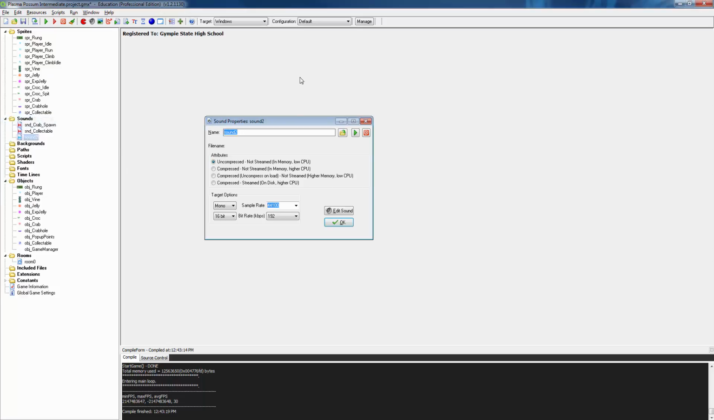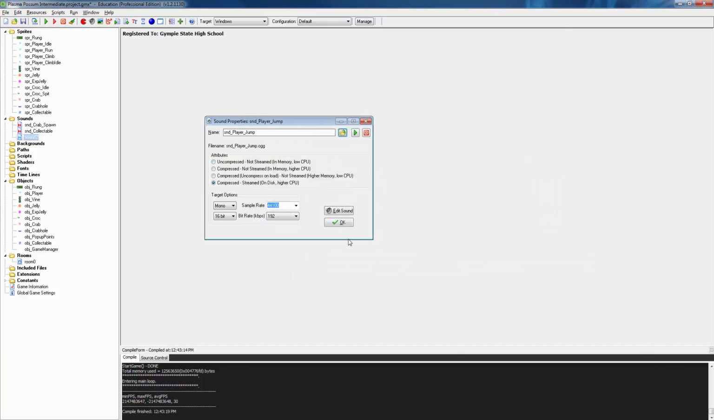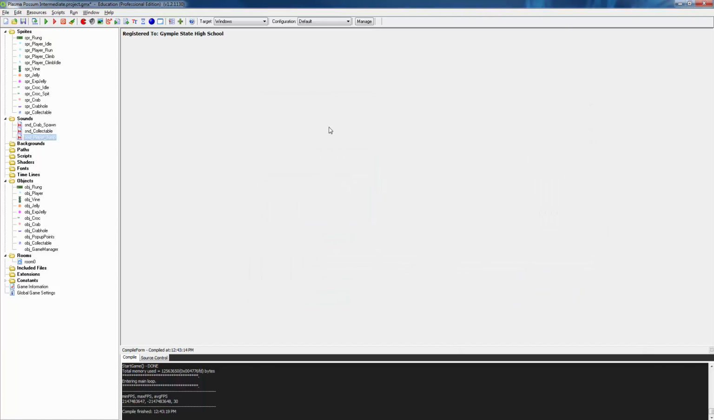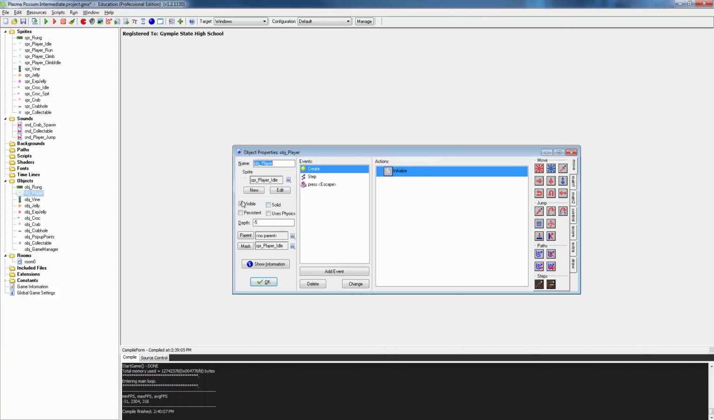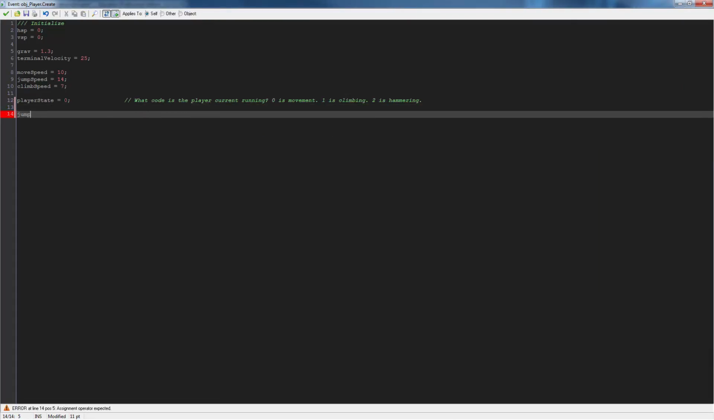Next, we're going to create a new sound and name it SND Player Jump. Then load the Player Jump audio file. Next, we're going to add both our jump sound and a way of earning points for jumping an enemy.